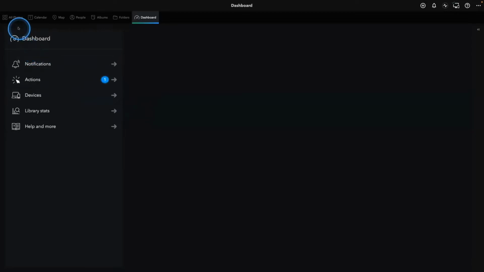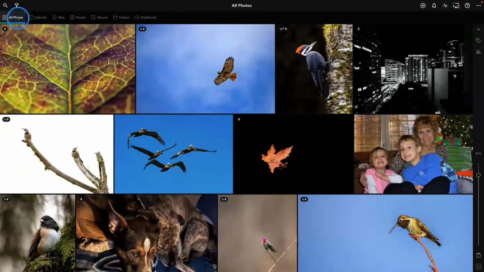And now let's take a look at some of the different views we have in Mylio Photos. We have our All Photos view, which shows everything in your Mylio Photos library. If you've pulled in media from your phone, from tablets, different folders, different hard drives, everything that you've added is going to show up in this one central location.